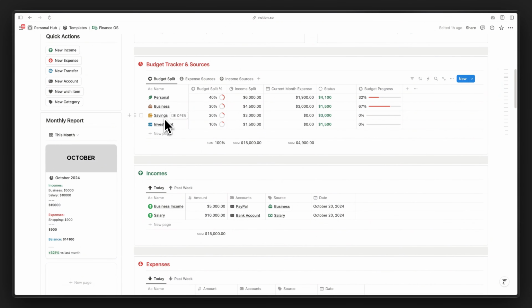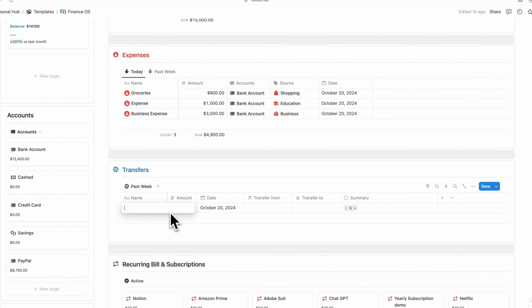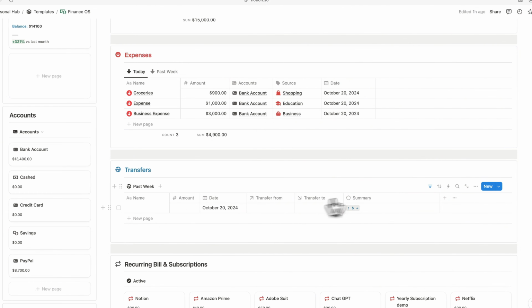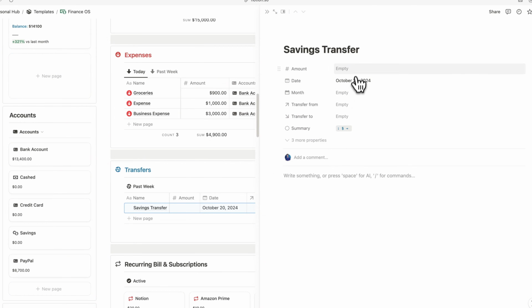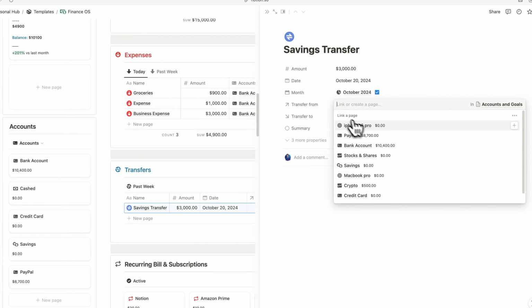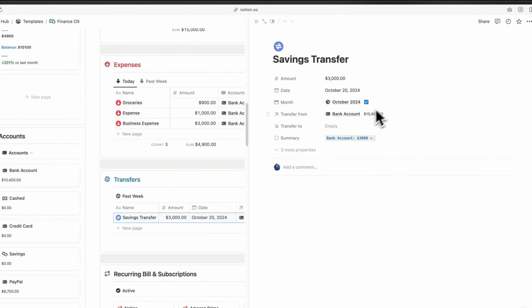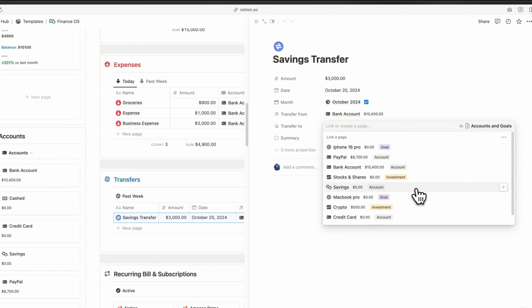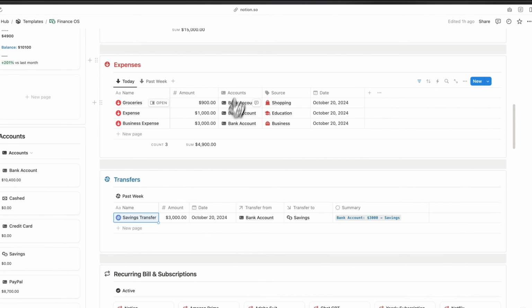So let's quickly transfer money from one of our accounts to our savings account. According to our income and this 20% budget split that we have previously entered, we are supposed to save $3,000. So let's transfer $3,000 from an account. Select the month as well. We are in October. We are transferring from our bank account to our savings account here. And that's pretty much it.